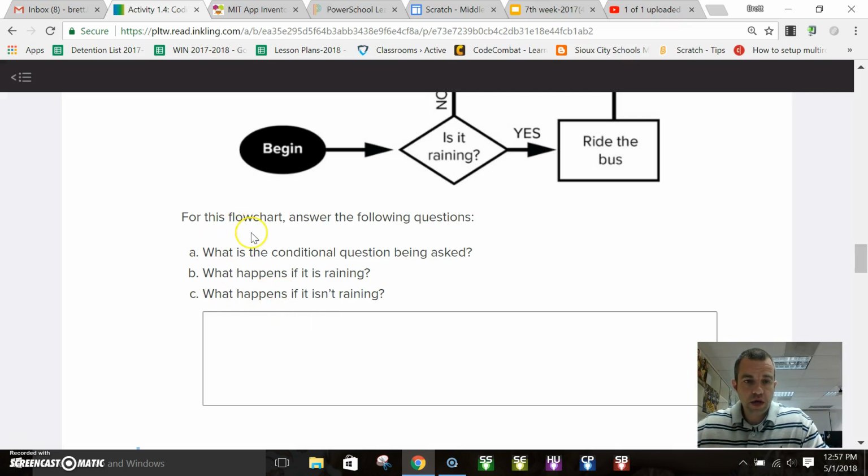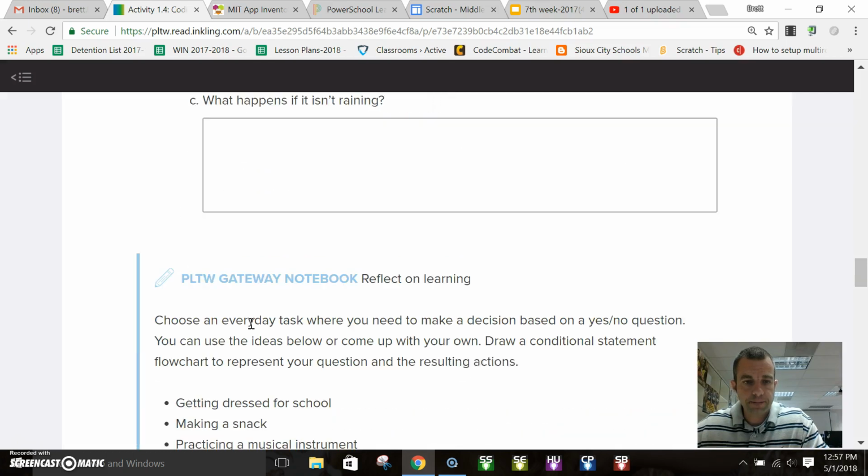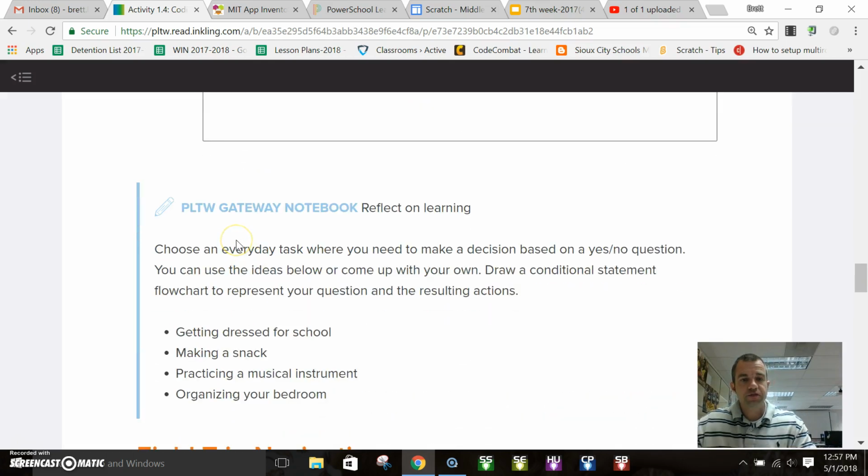You're going to answer these questions right here in your text entry box. Just click, type away. Here's a chance for you to reflect on learning. It's based off of what you just learned in your PLTW Gateway notebook.